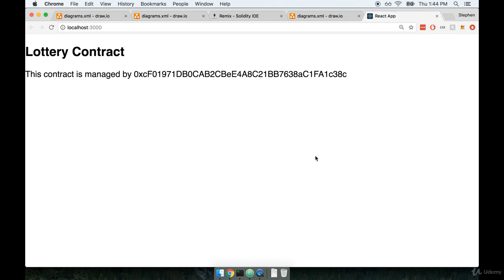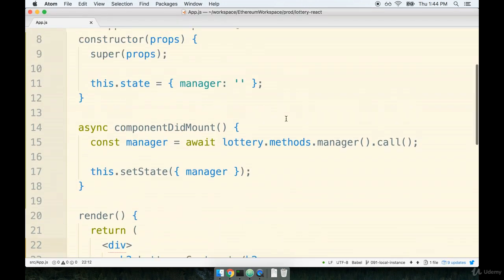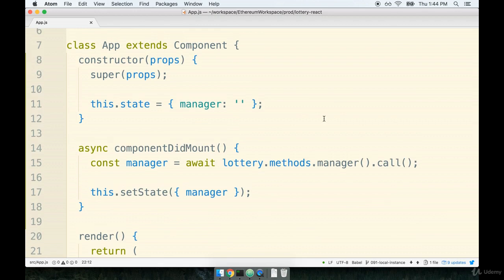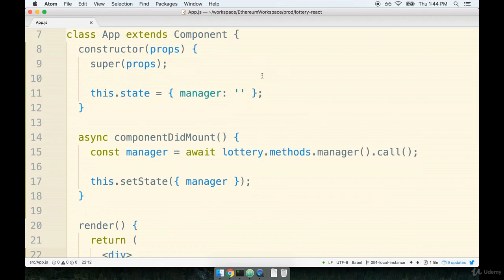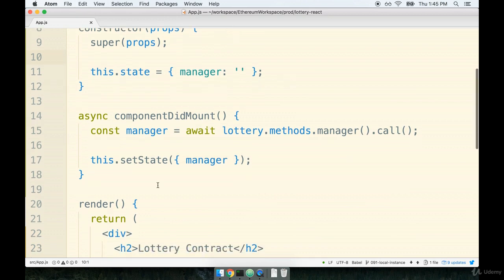All right, fantastic. So that's our first taste of retrieving some information off of a contract and displaying it inside of a React component. Honestly, it doesn't get much more complicated than this. This is a pattern right here that we're going to be repeating over and over and over again as we try to work with data off of a contract.